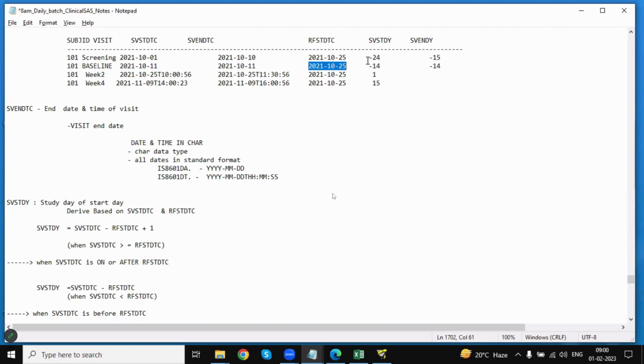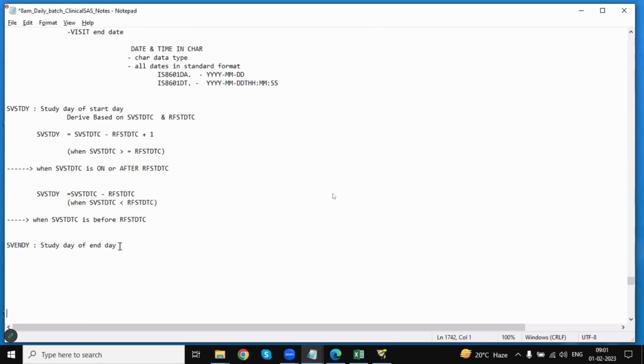Again, minus 14. This is on the 25th. So for the week 2 visit, treatment started on the 25th and the visit is on the 25th. Which condition is satisfied, first or second? First condition satisfied. So 25 minus 25 plus 1, that is 1. Same for week 3. Similarly for SVENDY.